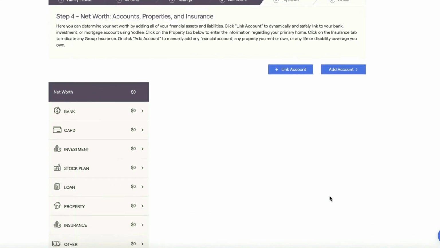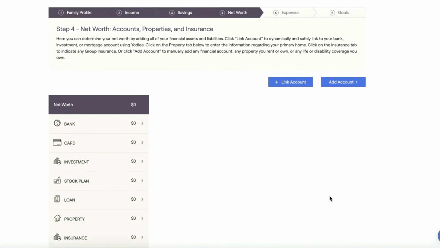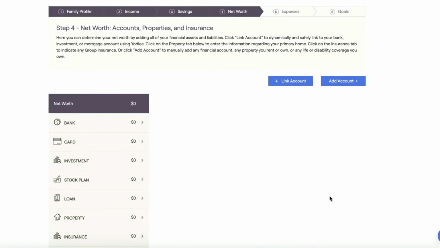In the net worth section, we'll input accounts, properties, and insurance. The net worth section is a crucial piece of the data entry process. This is where we will input all of your assets and liabilities as they stand today. There are 2 options for inputting your account information.